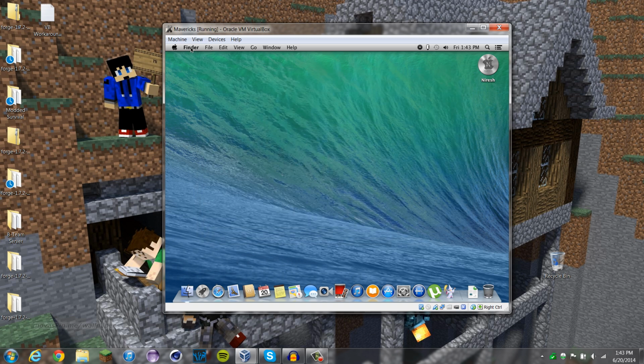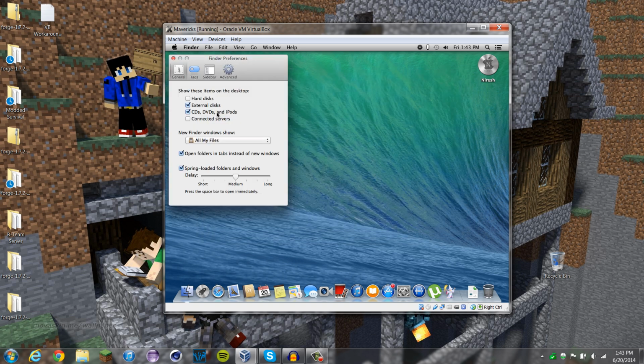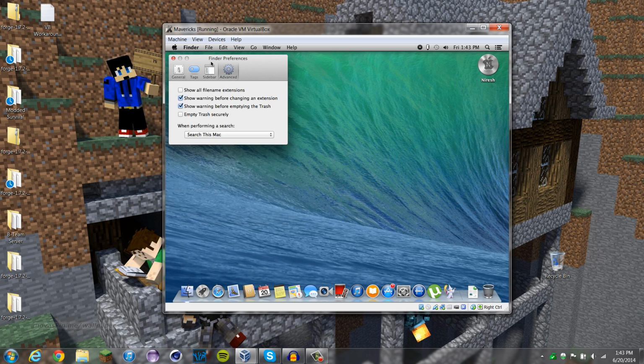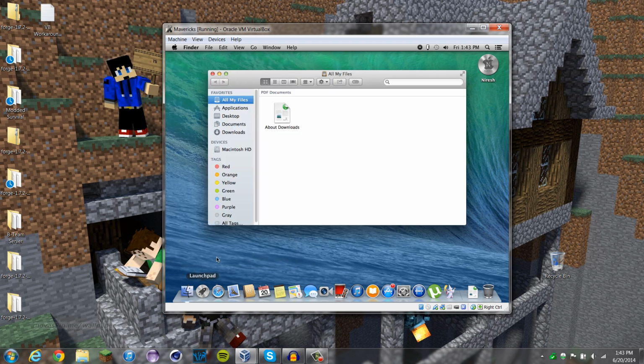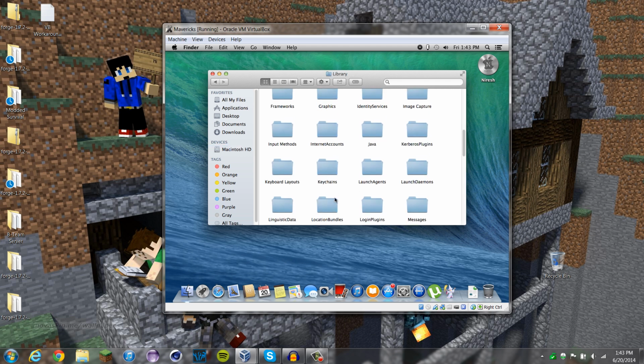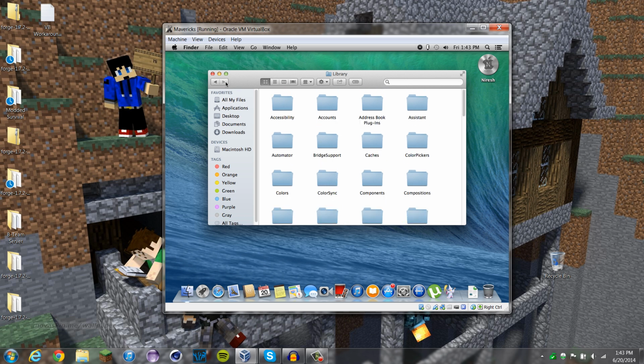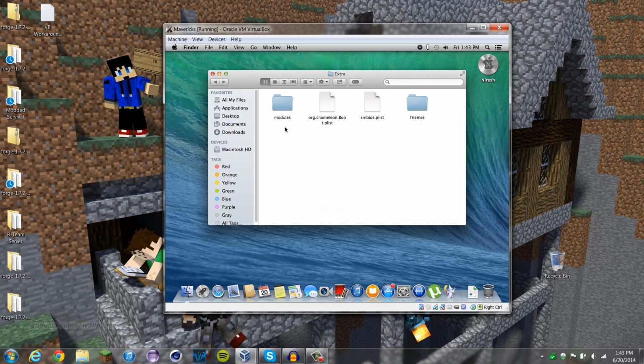Actually, before we do that, Finder, Preferences, Sidebar, and we're going to check hard disks. There we go. So now if we open up Finder, we can have our disk. Okay, so we're going to go to System, Library. Oh, actually, we could try the other one. Not sure if this is going to work, but okay, org.chameleon.boot.plist is in an Extra folder. So we're going to open that up.